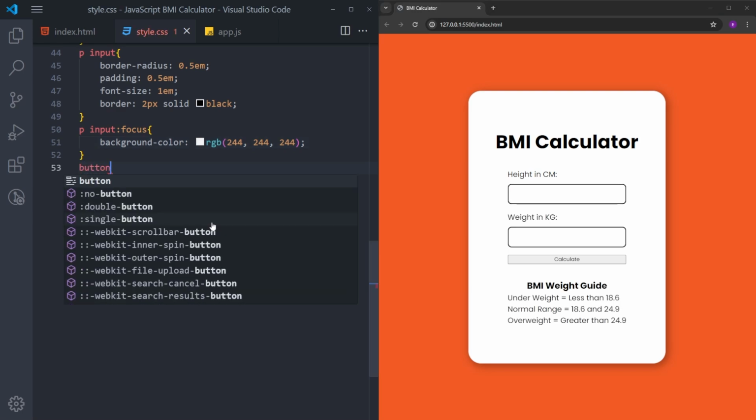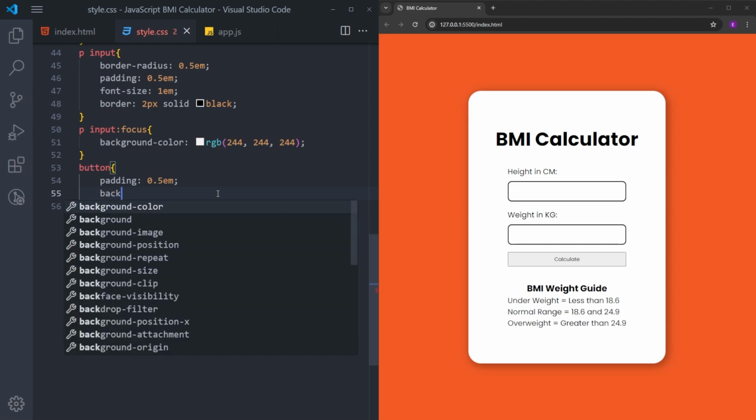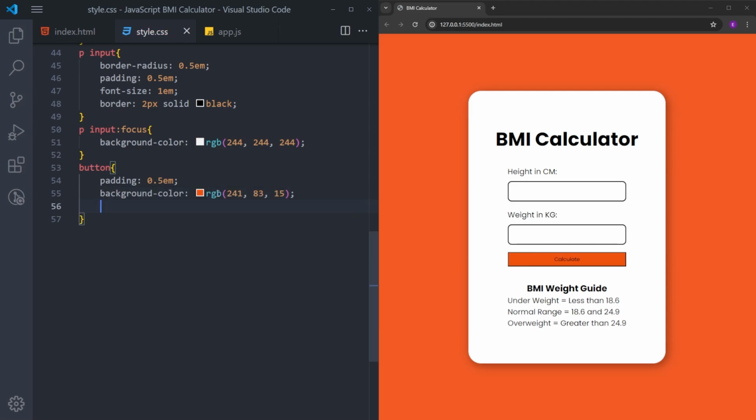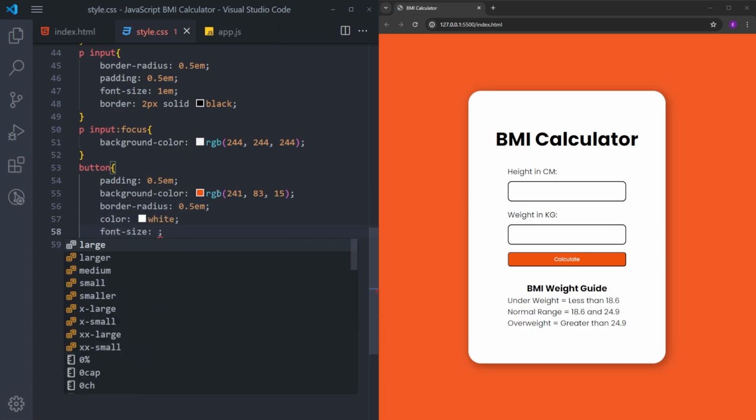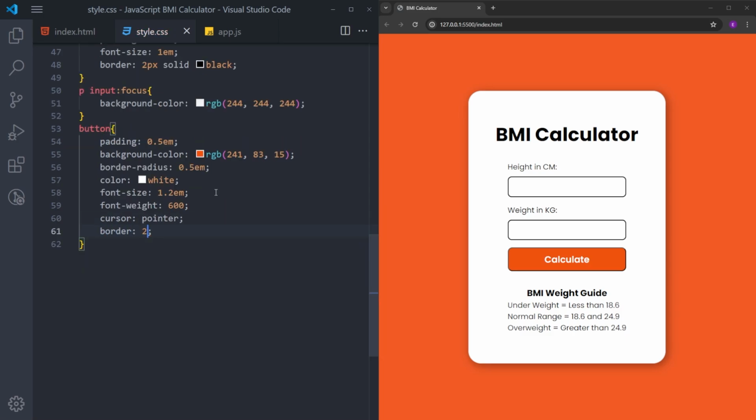And let's select the button. I will give it 0.5 EM padding. Let's add some background color, a little border radius. Text color is going to be white. Font size 1.2. And let's increase the font weight as well. And when you hover over this button, the cursor will be pointer. And for the hover effect, I will create a transparent border with some transition.